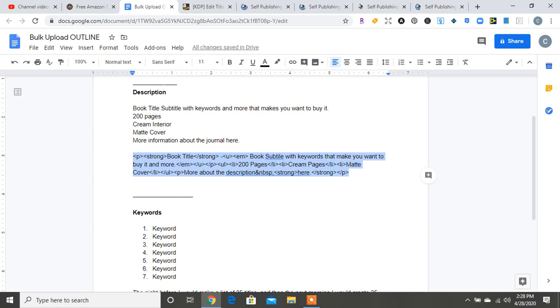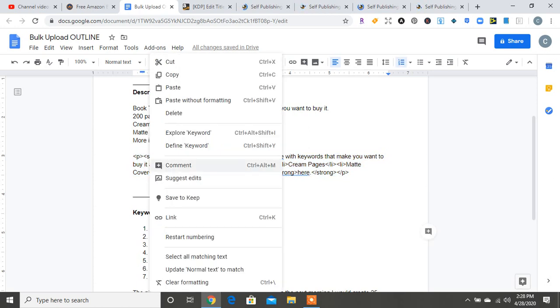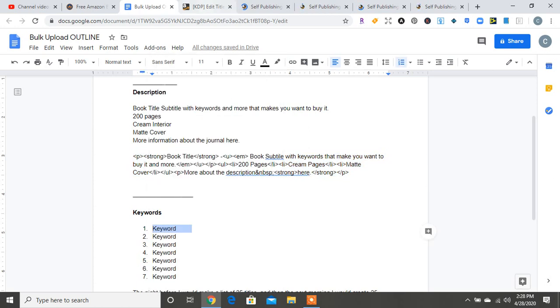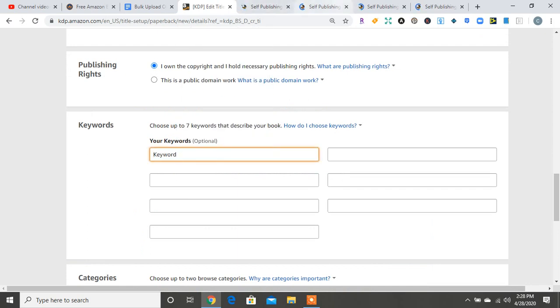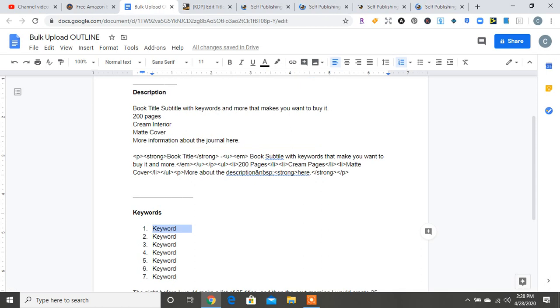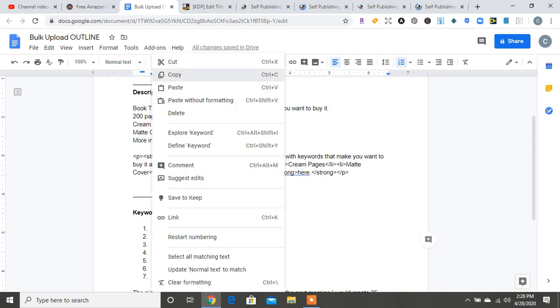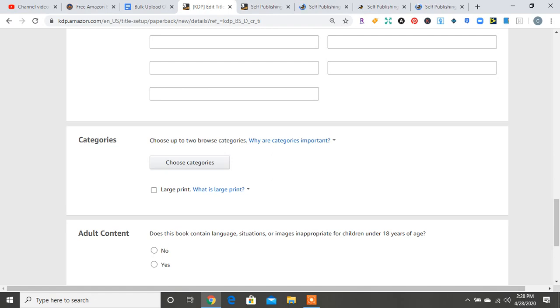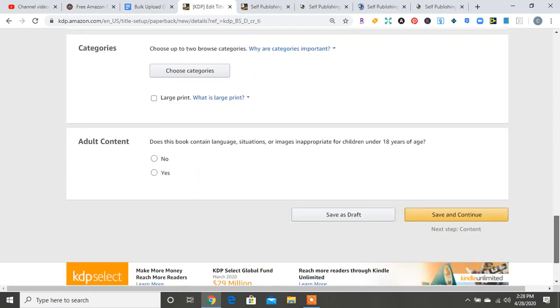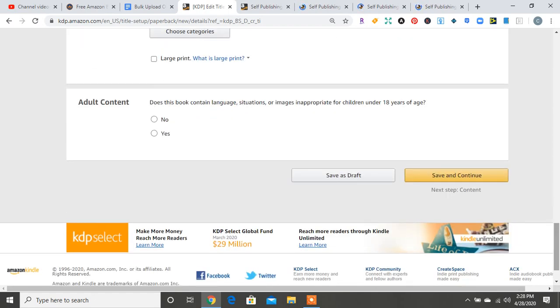You can copy your first keyword here and paste it and go to each one and paste that first keyword, or you can take your time and copy each one and put each one of them here, okay? So then you pick your category, then you pick your adult content and you hit save and continue.